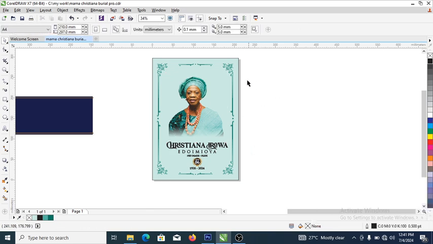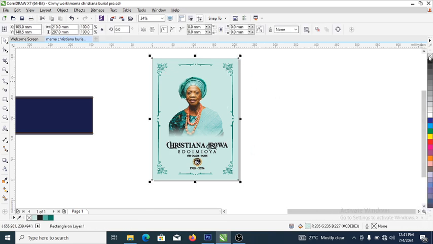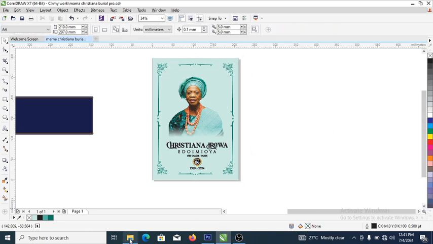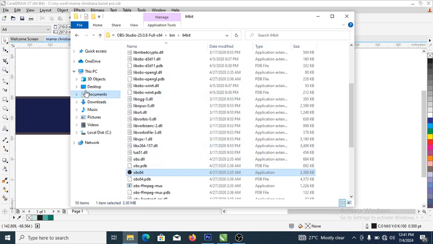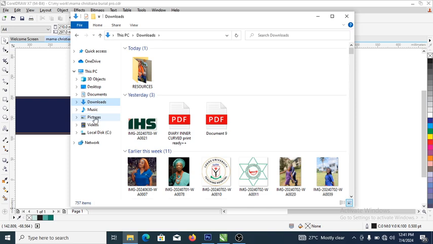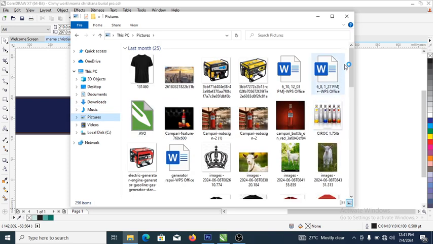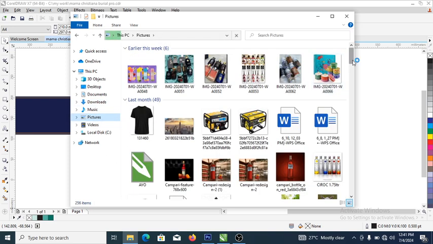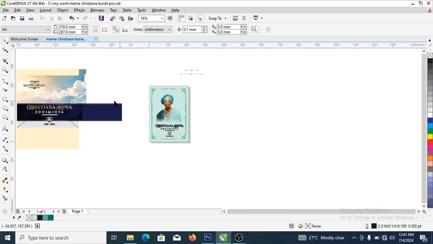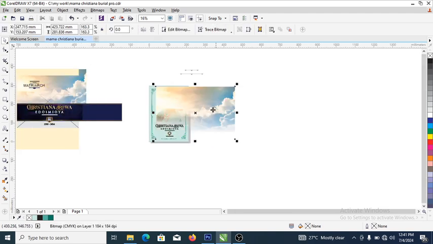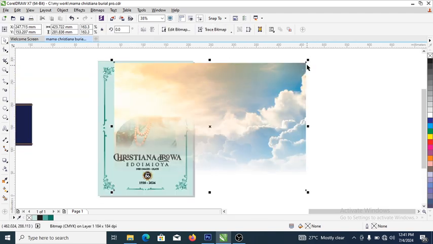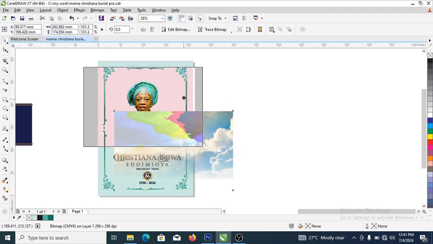So what we're going to do right now is to set our outline to none. Then let's go ahead and look for a pattern to put right there. Let me go to downloads. We're going to have to look for a pattern to put, or better still, let's still make use of this cloud. Go ahead and reduce that.